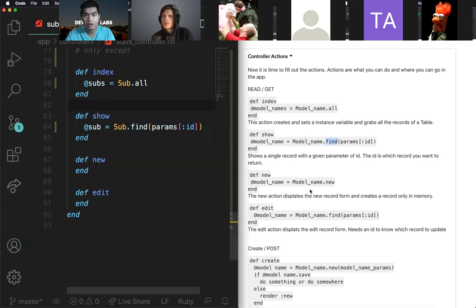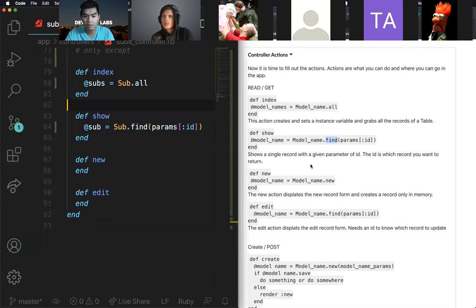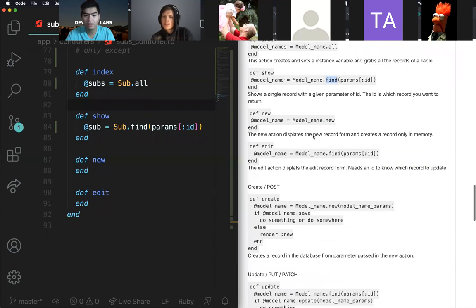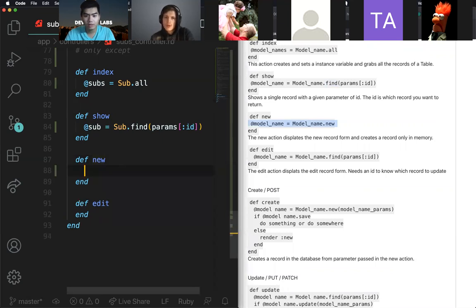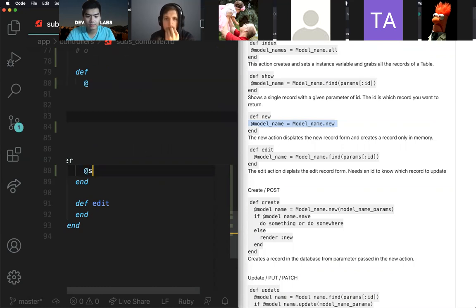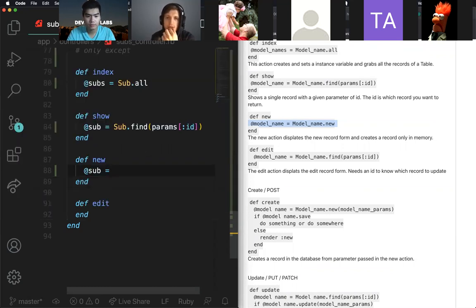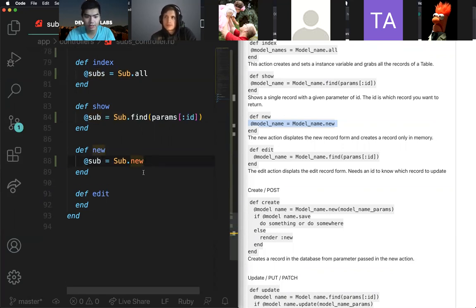Okay, I'm just going to call students one by one, and then we'll fill out the rest of the controller. So let's do the new next. Let's have Braxton tell us what to put here. Yes, sir. It's @sub equals capital Sub.new. Awesome. So @sub equals Sub.new. Yep, that's correct. We're just following that pattern there.